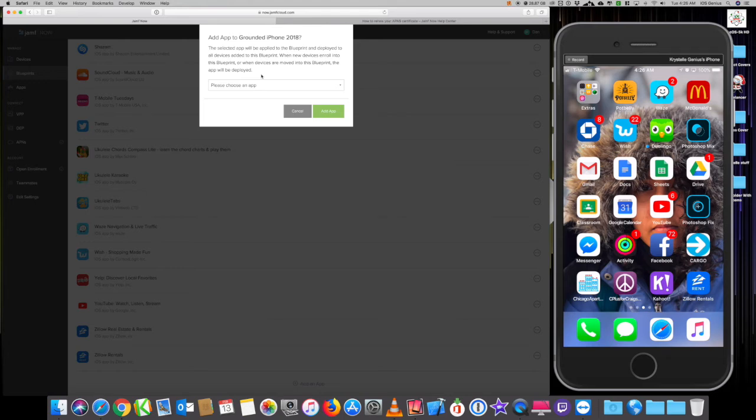Now if you take that device out of that blueprint and I put it into another blueprint, then all these apps get removed and go into the new blueprint, which maybe she's not grounded anymore, and then she has to reload all the apps all over again. But once it's set up, you don't really have to worry about, oh, let me install this app, let me install this app, etc. It's ready there and ready to go.